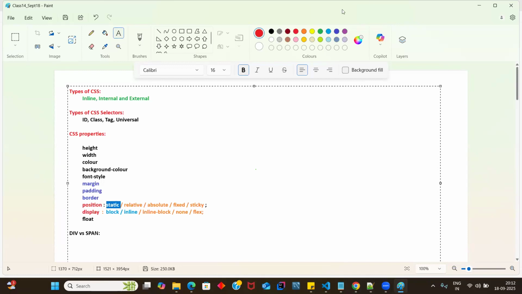The first one I already discussed is static, and it's the default. If we give position static to an HTML tag, we cannot move that tag in 4 directions: top, left, right, bottom. But other than static, if you give any one of the remaining 4, you can move them in all the 4 directions.